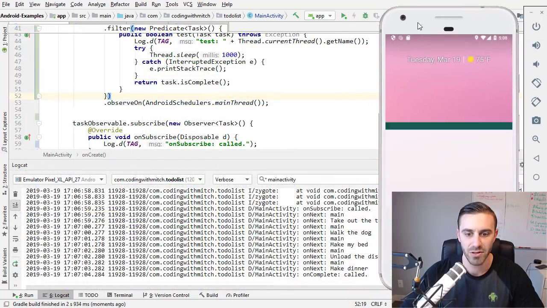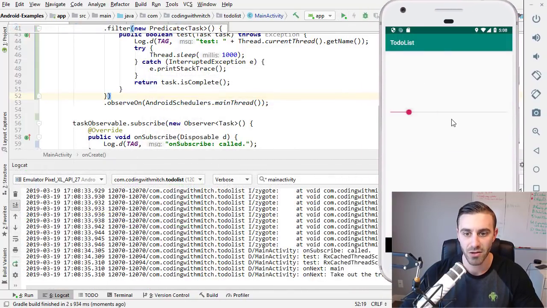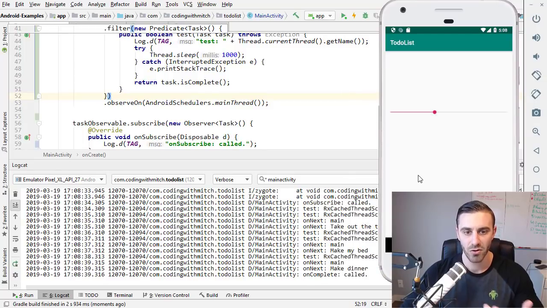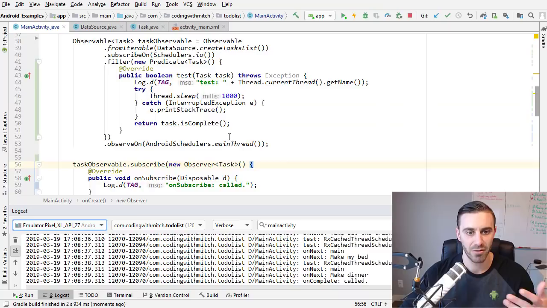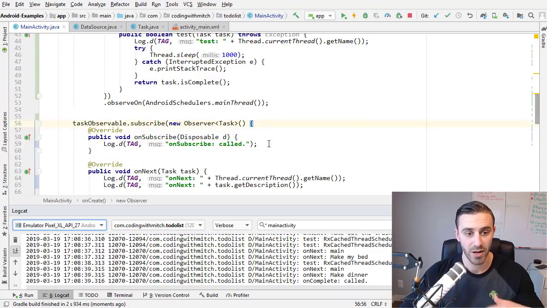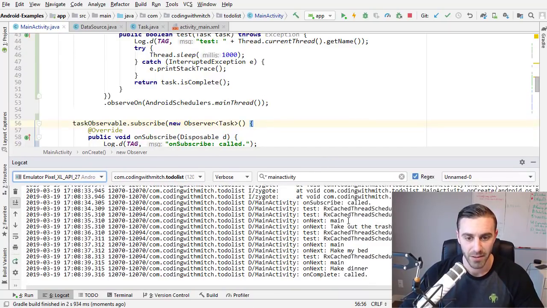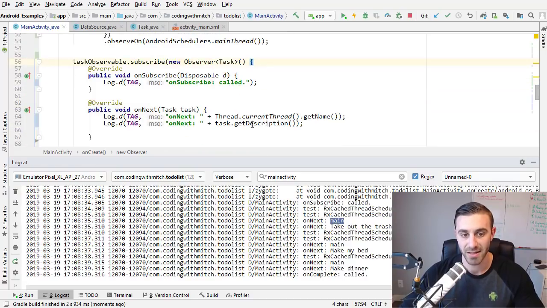So I have the app on the screen once again. Notice right away the UI is fine and I can play with the seek bar and we have those results coming in. So the work is being done on a background thread. I'm sleeping it on a background thread, so there's no issues on the UI. And if we take a look at the log, you can see that it's printing out the name of that background thread that's being used, and it's printing out the name of the main thread, which is where the onNext method is being called. So that's it for this video.